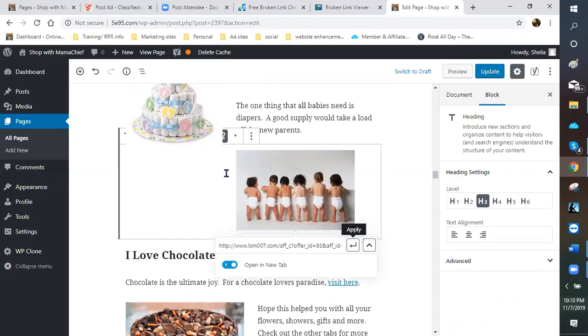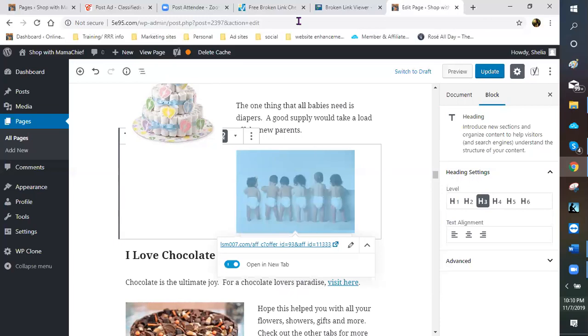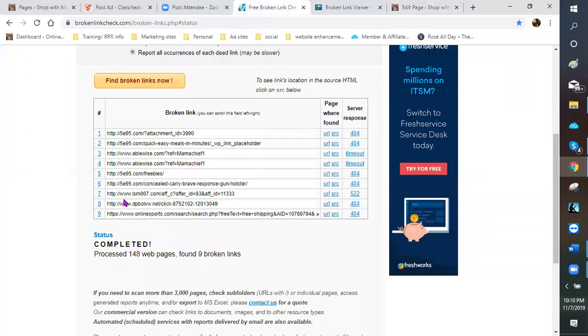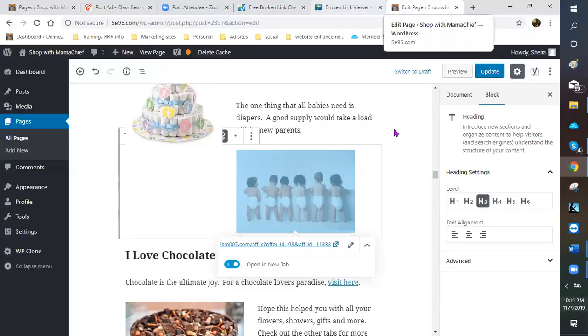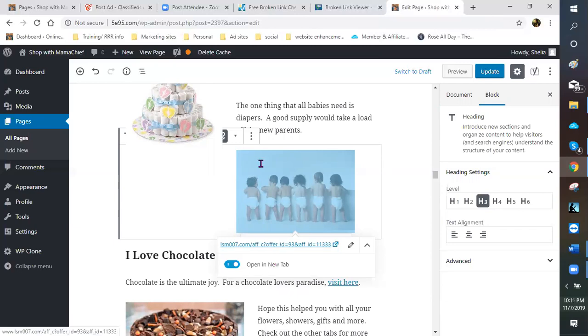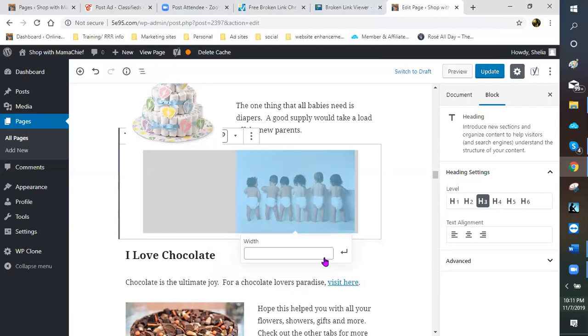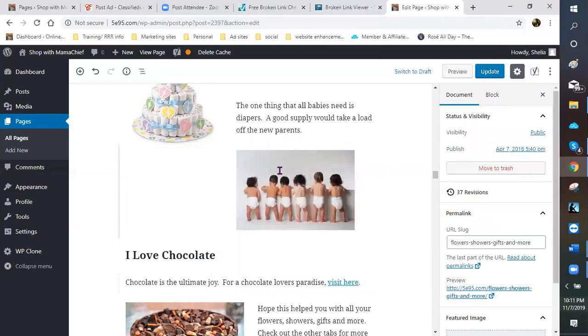Now, how could you tell that that link was broken? Because that's the link it's showing me. If I come here to my broken link checker, it's telling me this ID number. That's right there. See. Yep, that's my link. So I got to look for this 931133. So when I come here, that's how you identify it. Okay. So there it is right there. So then I'm just going to come up here and click unbreak that link. So now that picture is no longer linked.